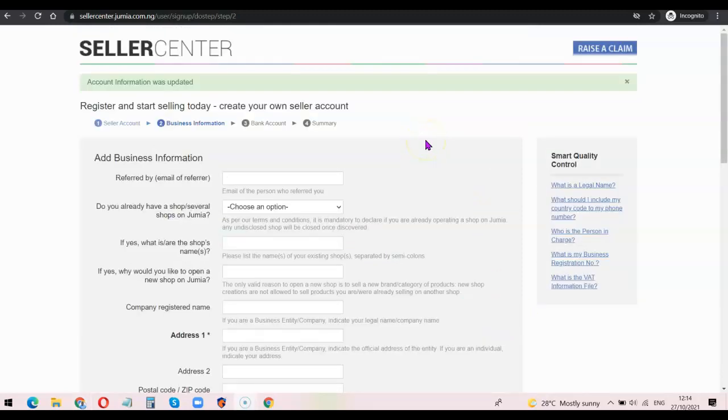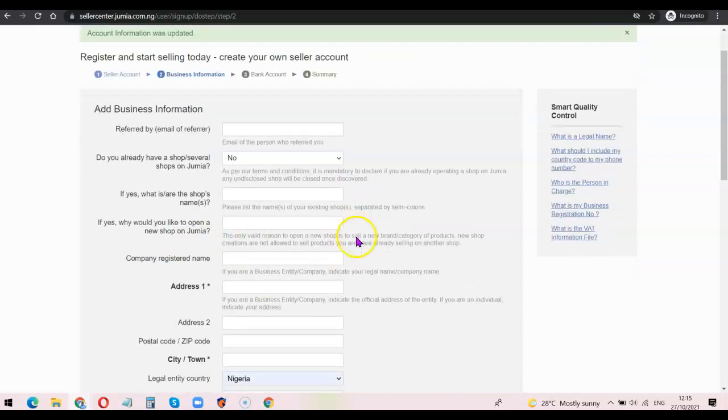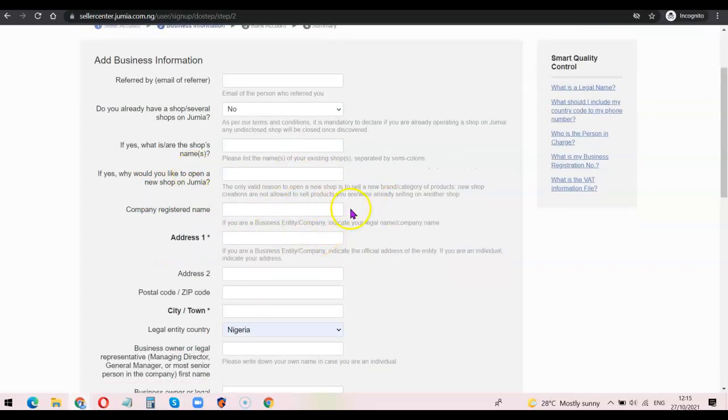Okay, so what you want to do now is to fill this form also. The first one here, it says add business information, referred by email or email of referral. Okay, you can just leave this one empty here. So, do you already have a shop on Jumia? Okay, you can just click no, you don't have a shop. So if yes, what is the name of the shop? You don't have a shop already. So if yes, would you like to open a new shop on Jumia? You can just leave that.